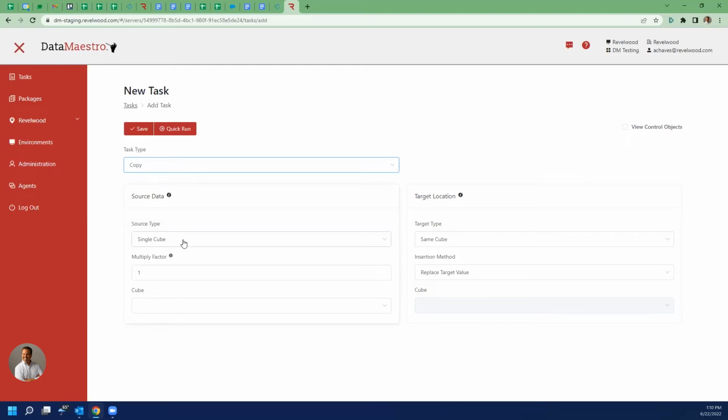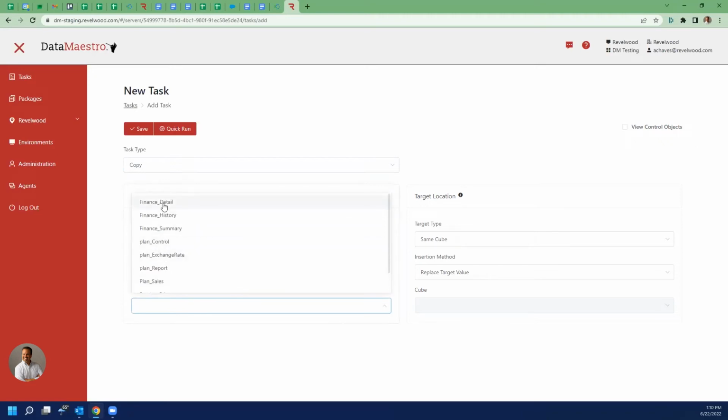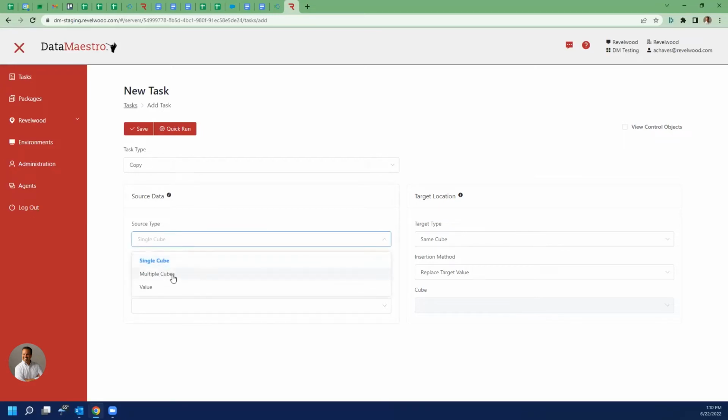Next is the source type. As with TurboIntegrator, the first thing you have to tell Planning Analytics is, what data do you want to work with? Where are you going to start? And that's our source data. Well, we have a source type dropdown here. Let's click this and see what it says. Well, we have a single cube as one option. And if I select single cube, as you might imagine, it's going to then ask me what cube I want to work with. But that's not our task here today. Our task here today is to move data for 3 different cubes. So instead of selecting single cube, I'm going to select multiple cubes.